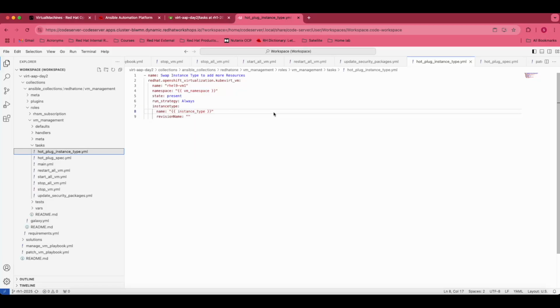In this section, let's see how to hot plug CPU and memory resources into a running VM using Ansible Automation Platform and the Red Hat OpenShift Virtualization collection. As you know, hot plugging is the ability to add or remove hardware resources such as CPU and memory to a running VM without requiring a reboot. This capability is critical for dynamic workloads, allowing you to scale resources based on demand while minimizing downtime.